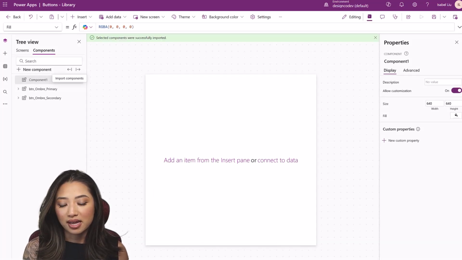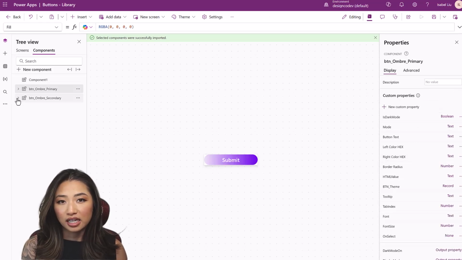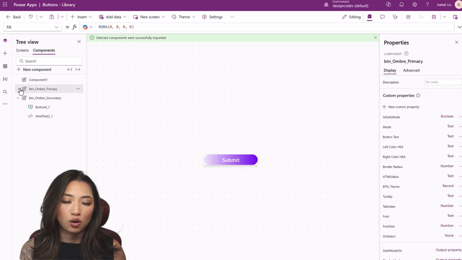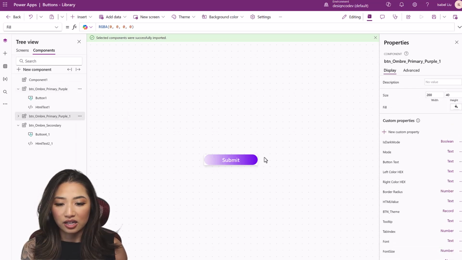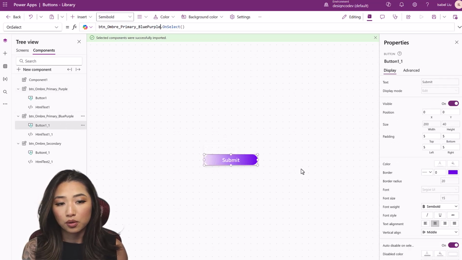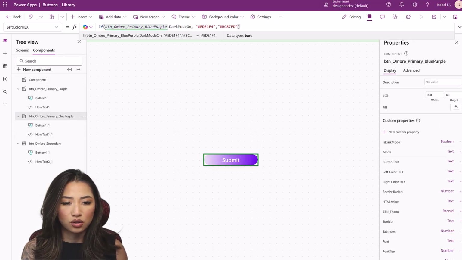So what I recommend is to create the gradient already. So for our users who are not really good at Power Apps yet, they don't need to mess around with it. All they need to know is there's an on select of this button, this will happen. I created a blue-purple one. I'm just changing the left hex color, and you don't have to delete the whole thing. You can just comment it out if you don't like it.